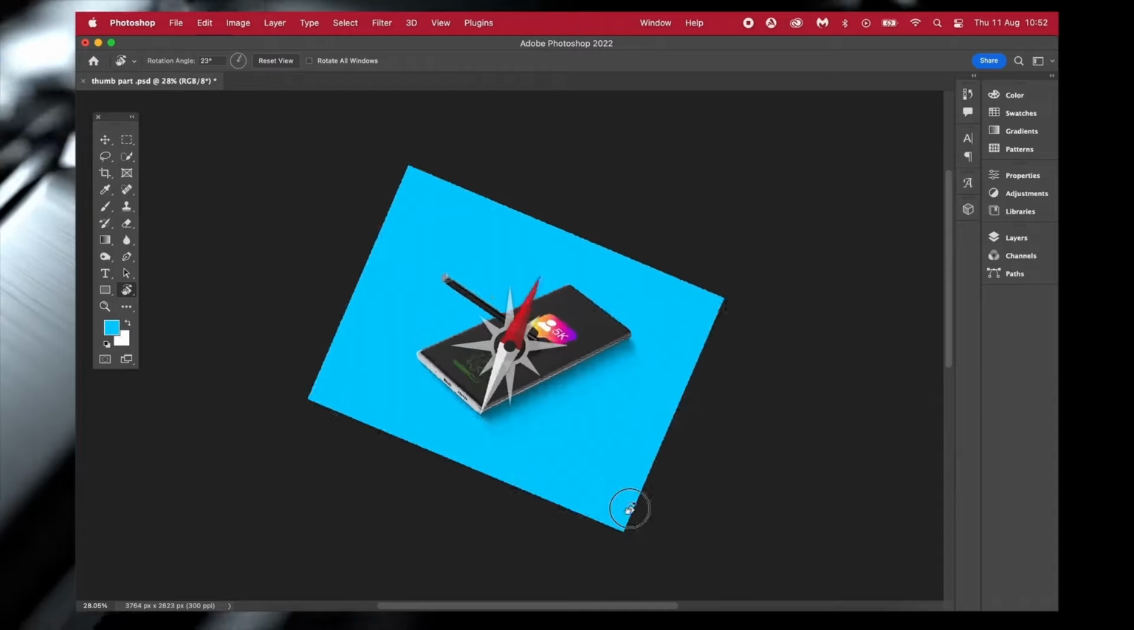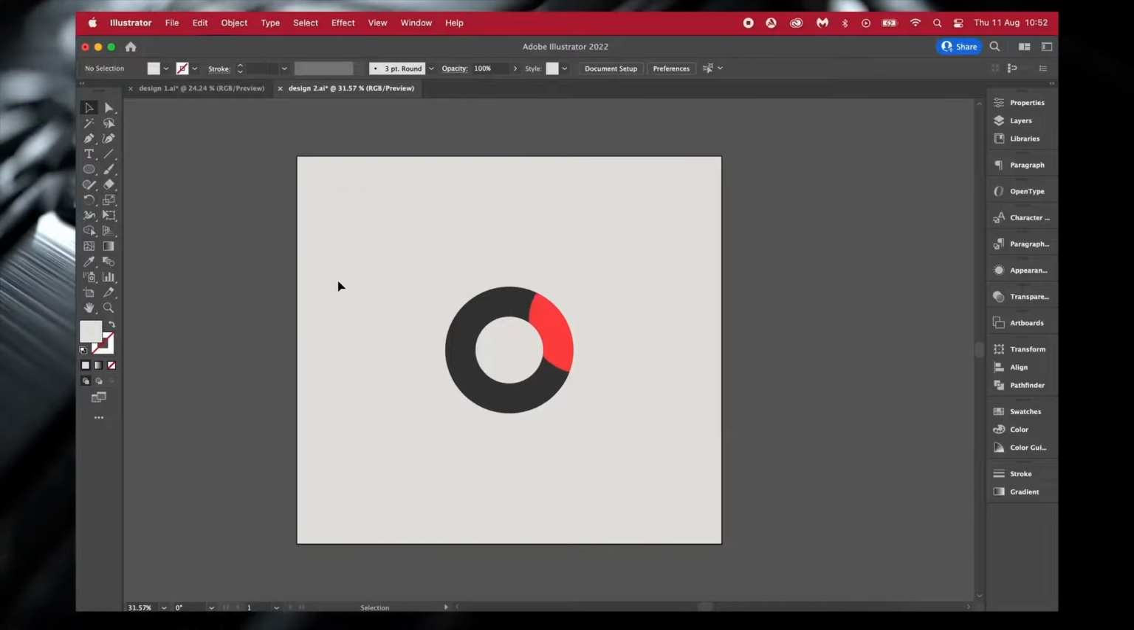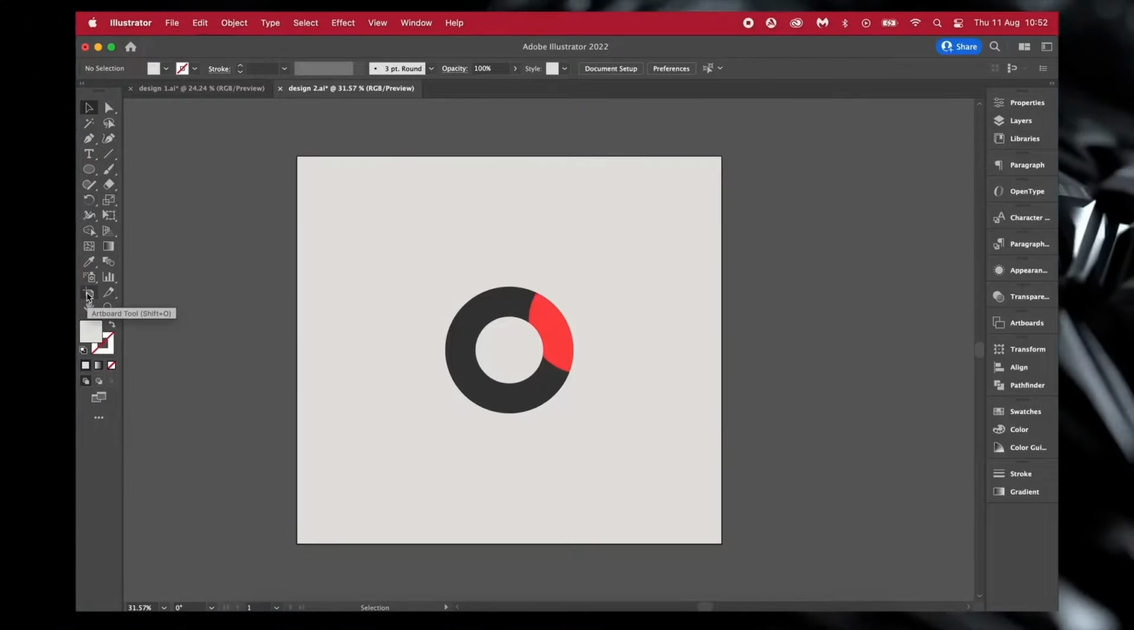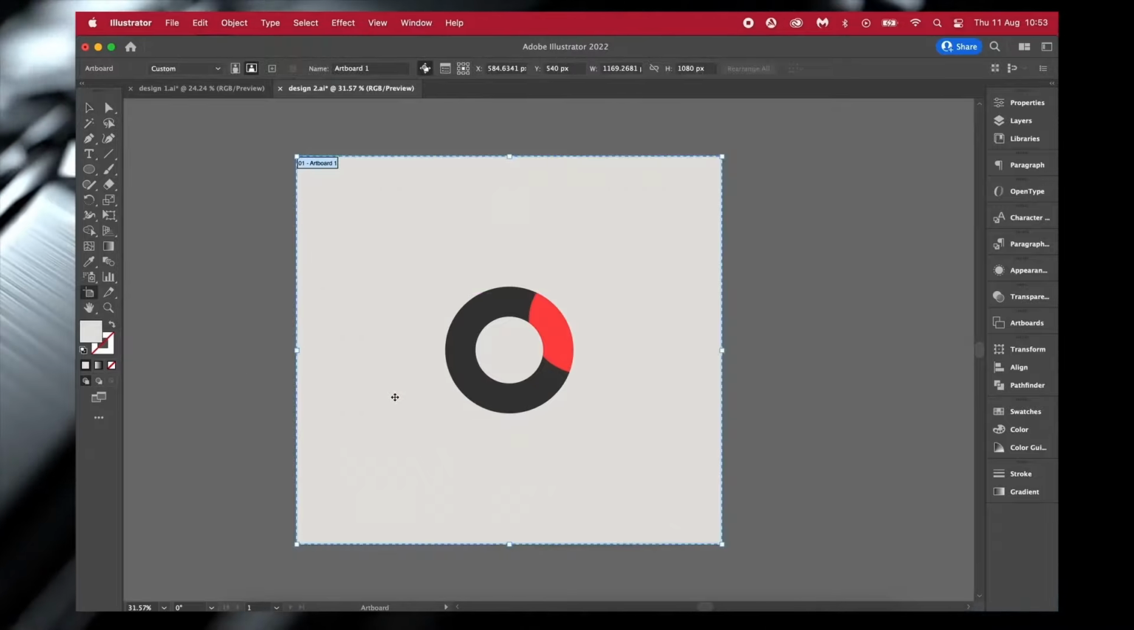But then if we come back into Illustrator, we literally cannot do anything like this. Correct me if I'm wrong in the comments down below. But if you're someone who works on digital art, for example, and you use brushes and other things in AI, it might be highly useful if you can actually flip the canvas around or the artboard around.